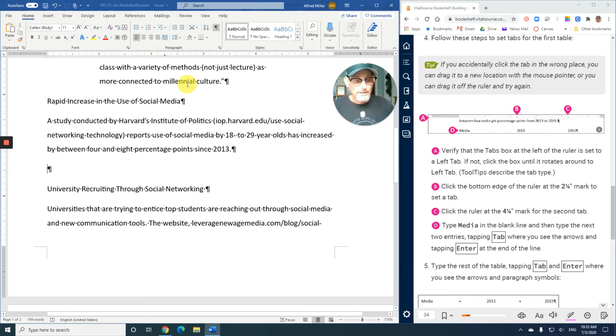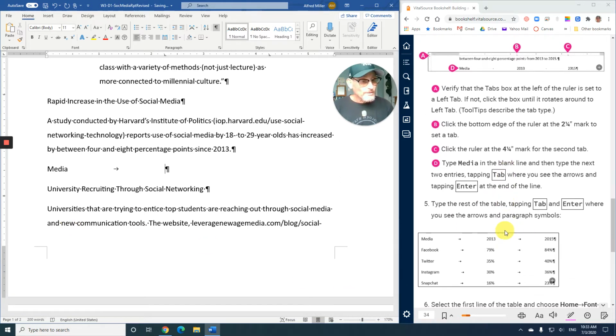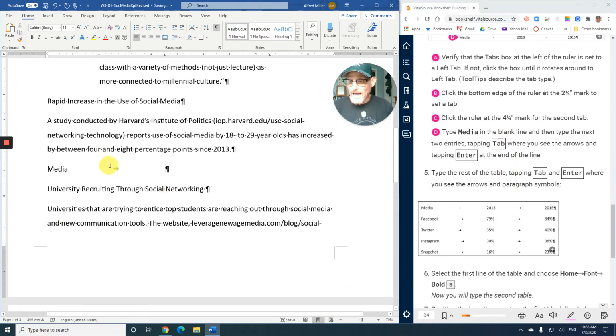Step C says click the ruler at 4 1/4. So I go here to 4 1/4. And then step D says type the word media, press tab. Notice that it jumps really far over there to 2 1/4. And these arrows mean that the tab key was pressed. So that's normal. The backwards looking P means the enter key is pressed.